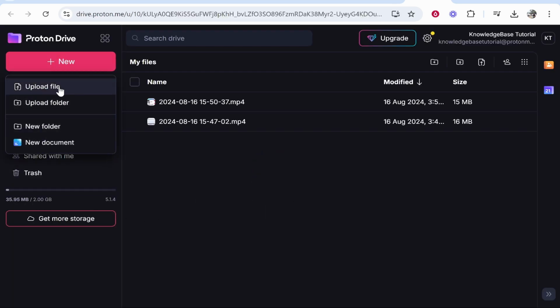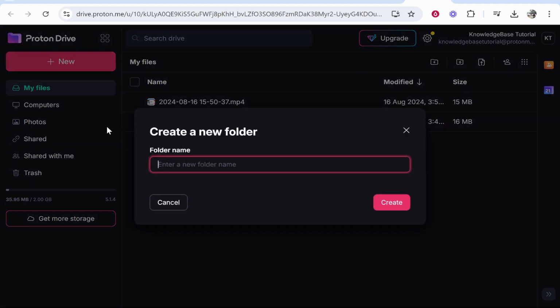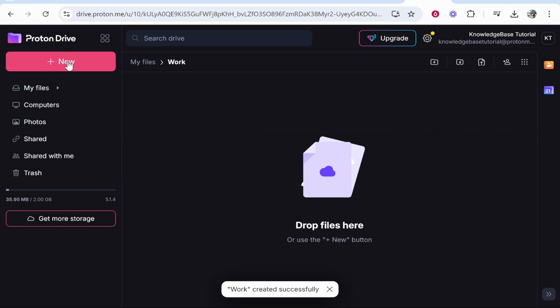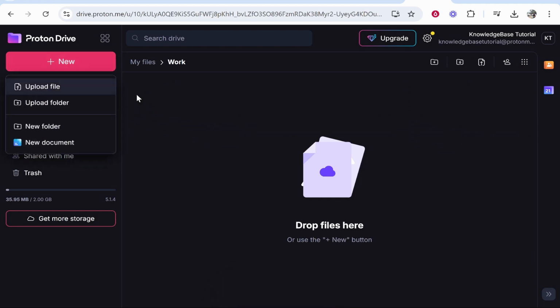And if you want to, you can upload files or folders. Now, if you want to share these with someone, I like to just go New Folder and then give the folder a name. So let's say I'm sharing work documents. I could just call it work. And then inside this folder, we can double click on it, and then if you go New, you can upload files and also folders.